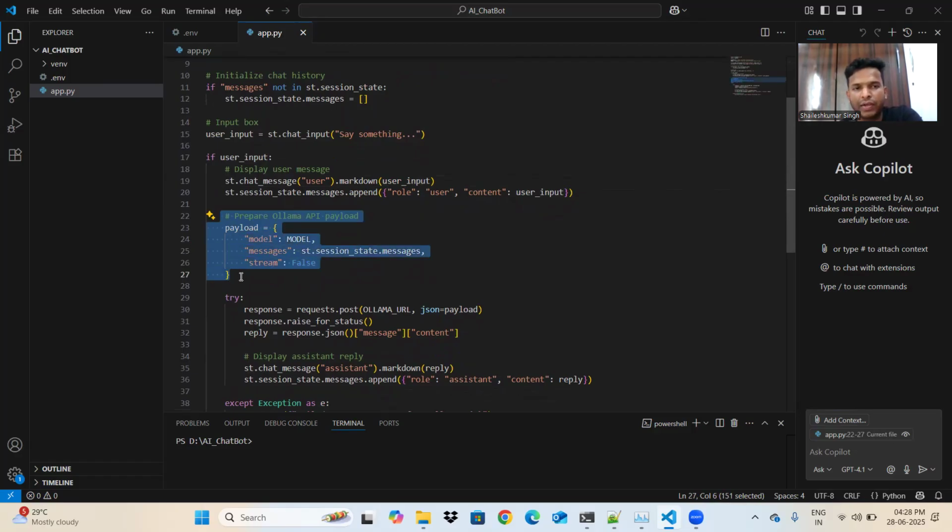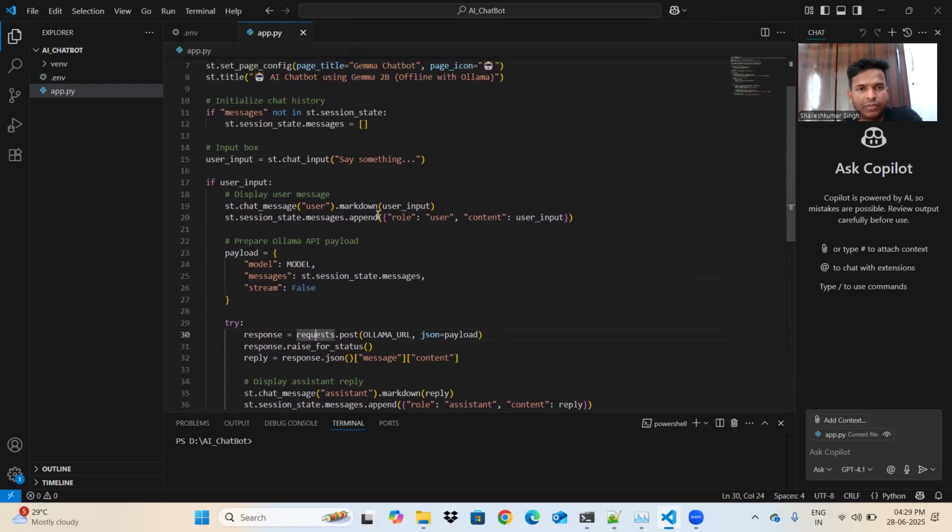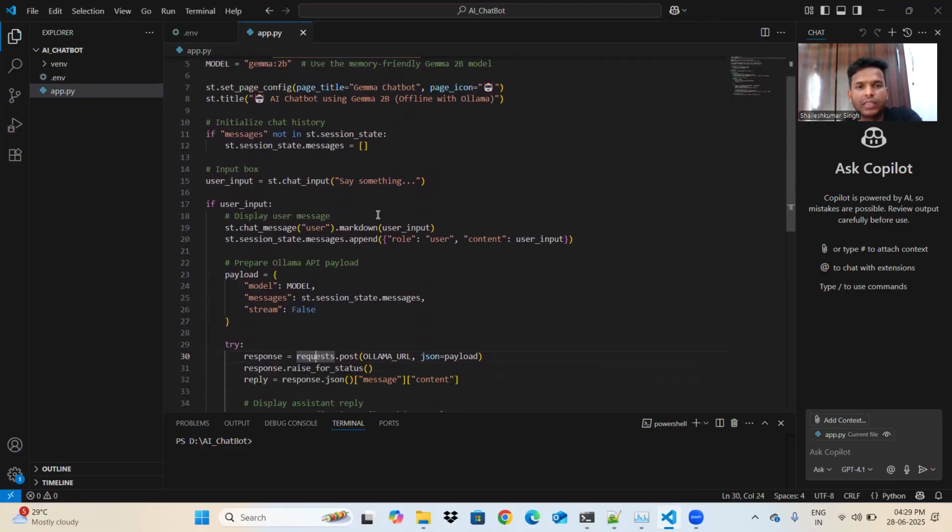So in the payload we have to specify the model, the session, the conversation history, and stream false. After that we'll make a post, because the basic thing is that in a post we send the payload, and in a get we don't send any payload. So in a post, this is the request object to send the query to the LLM.